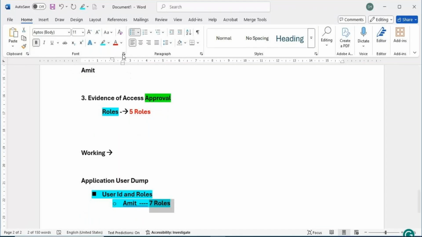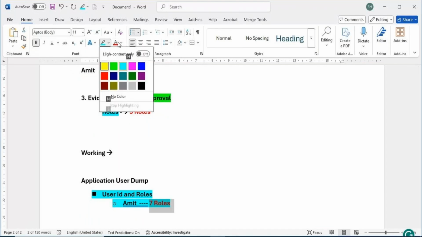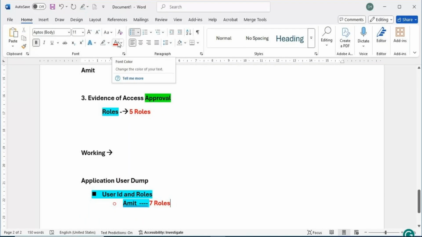Now, this is an area of concern for me as an auditor: how come he is getting 7 roles, although the initial approval was for the 5 roles? Has he taken any other additional role approval after joining? If yes, I want evidence of that as well.